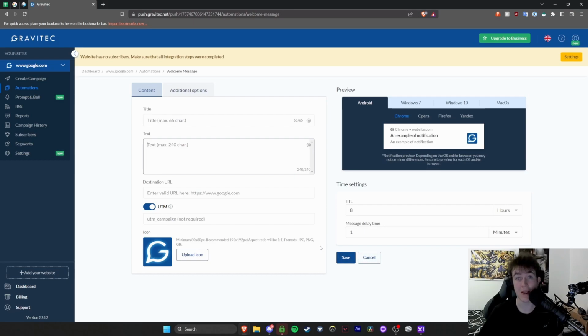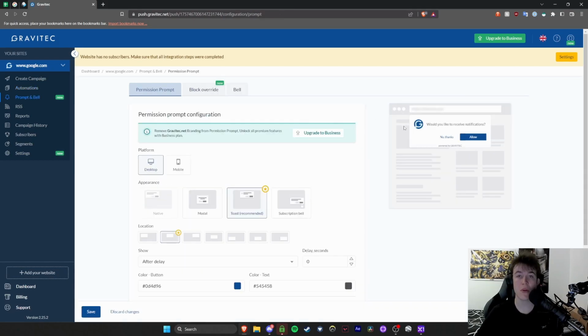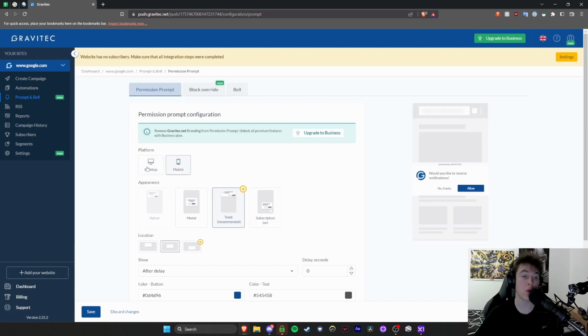ahead and hit save. So prompt and bell is essentially what it will look like when people choose whether they want to receive notifications or not. Obviously allow will be viewed in the much bigger, more enticing font and color. However, you can see what it would look like on different pages.